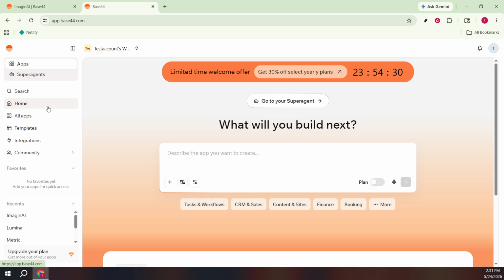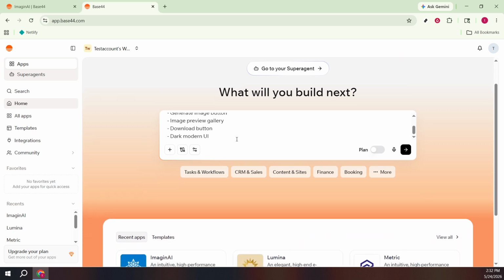Find and click Describe the app. This feature lets you outline what you want in plain English, and Base44 assembles the interface and logic for you. In the text box that appears, type a clear specification. For this walkthrough, enter: Create an AI image generator app with a text prompt input, a generate image button, an image preview gallery, a download button, and a dark modern UI. Keep the phrasing concise and specific, just like that, because clarity helps Base44 set up the right components without guesswork.